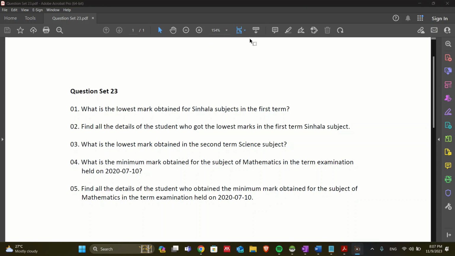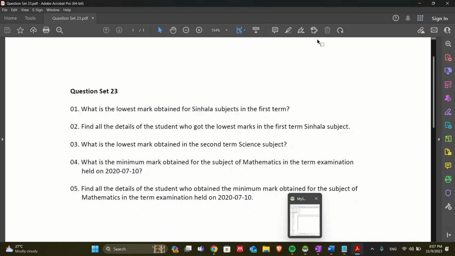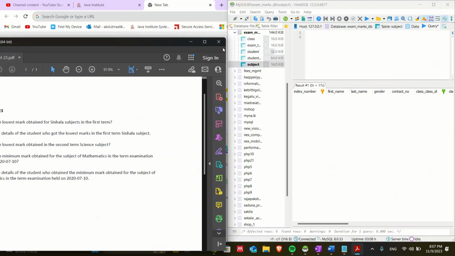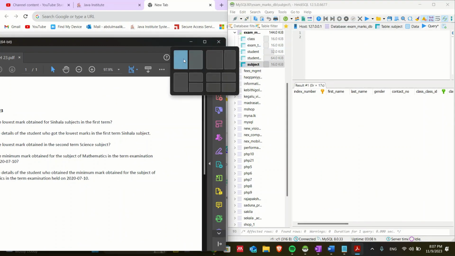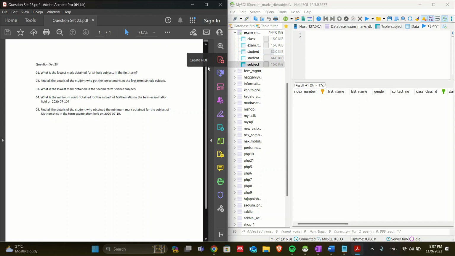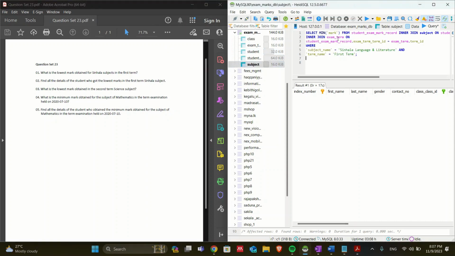In this video we are going to discuss question set 23. The first question is, what is the lowest mark obtained for Sinhala subjects in the first term? So we'll go to our ADSQL. I'm going to make both windows side by side, and now I'm going to paste in the query.